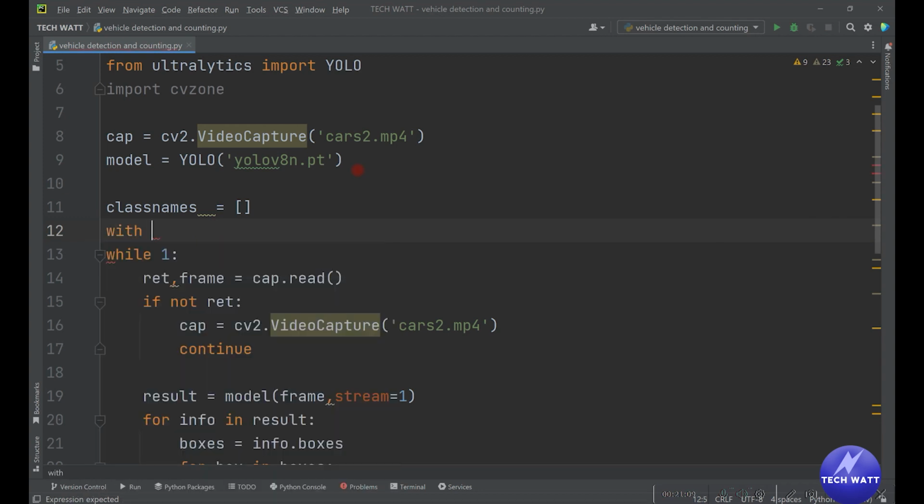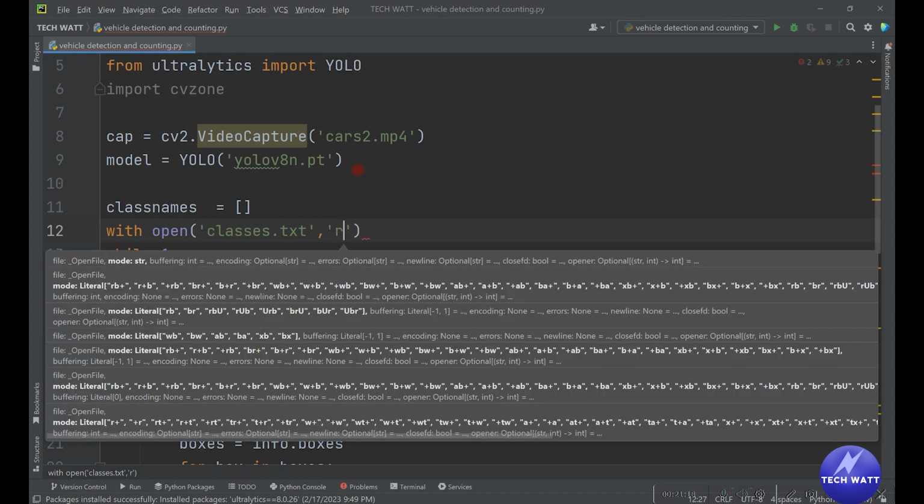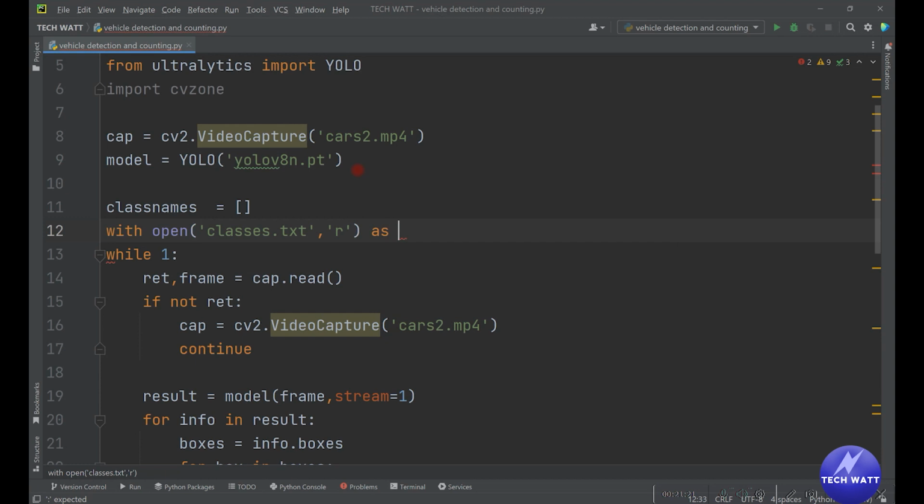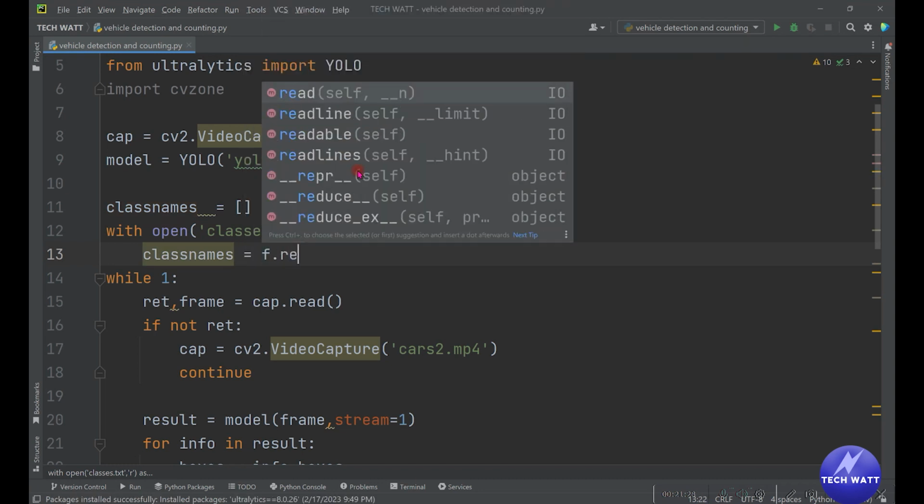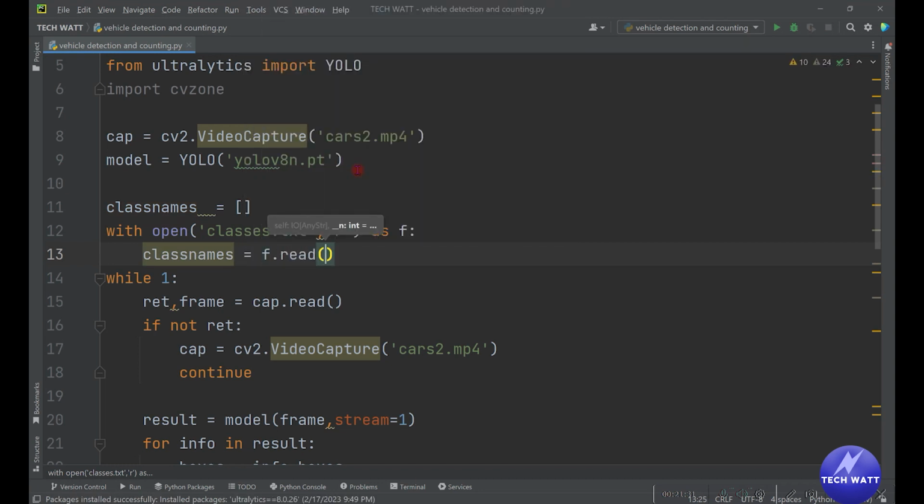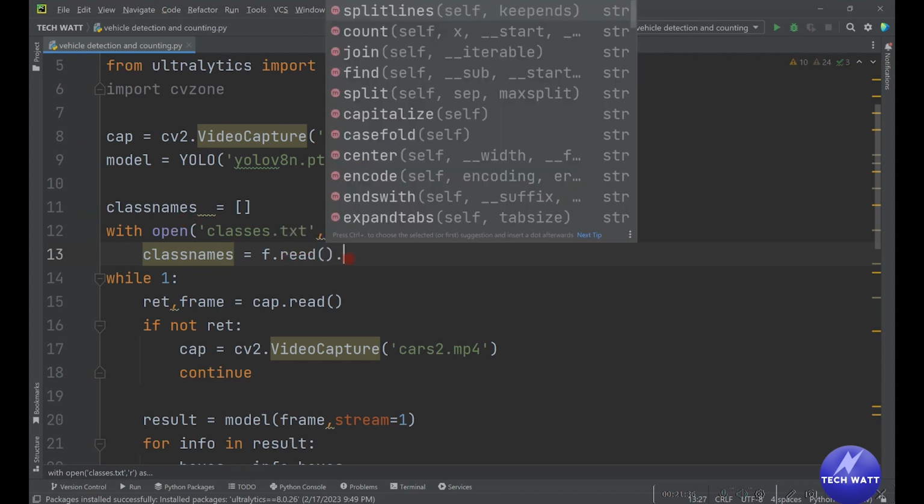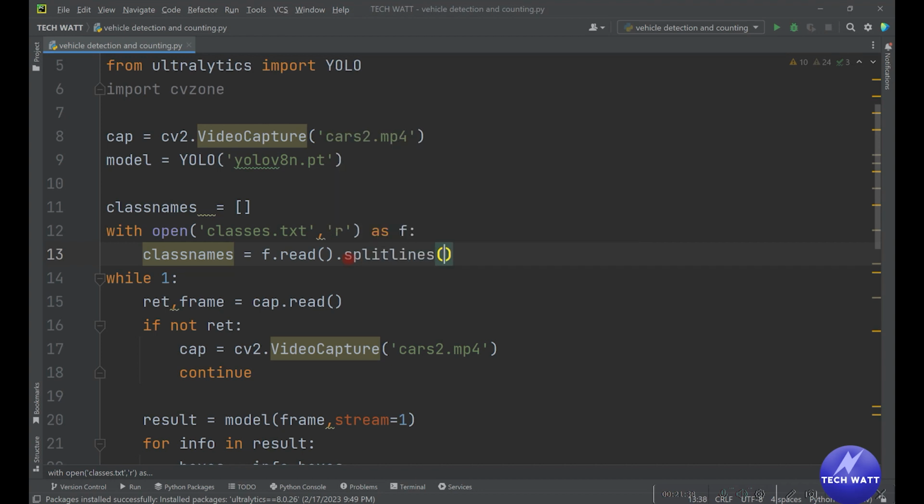So we say with open, then what's the name of the file? The name of our file is classes.txt. And we are opening this in read mode, so put R here, and we are reading it as f. Now our class names is equal to f.read. So we'll read everything into these classes, and we want to split each line, so we use splitlines, right, and everything will be stored in the classes list.